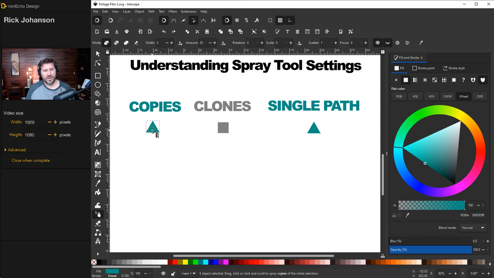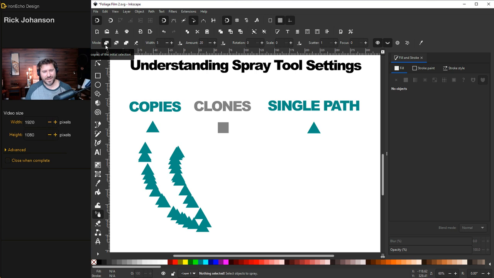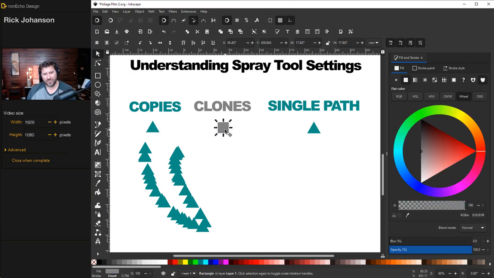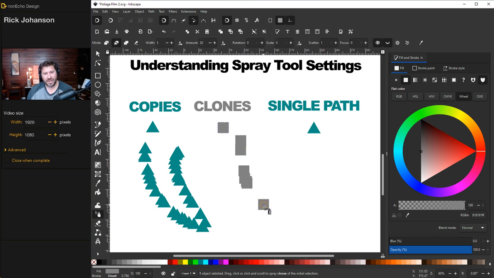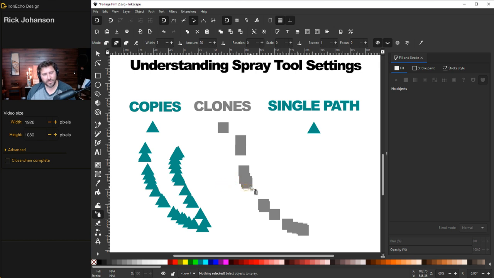I know this teal triangle is selected because of the bounding box around it. I'll hold down the mouse button and spray paint some triangles. That is the first mode, spray copies. Change to the second mode, spray clones. I'll select this gray square, make sure I'm back on the spray can mode, and I'll spray out the squares. So no big difference yet.